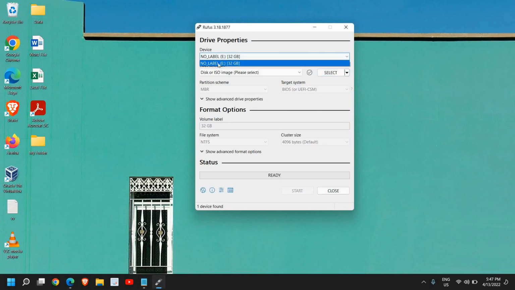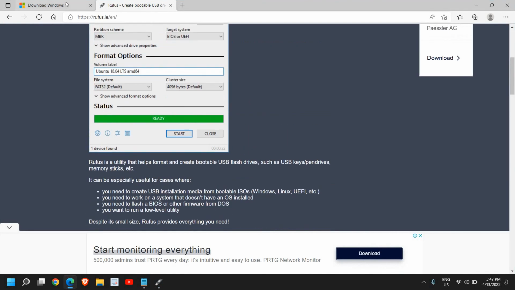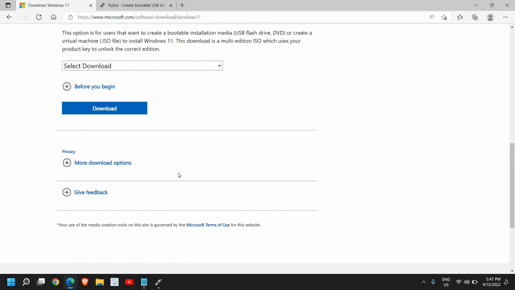And here we need to select the USB drive, the flash drive. I can see it is 32 GB, and it doesn't have anything in it, because if you have anything on that pen drive, that will be wiped out. So from here, the boot selection is disk or ISO image. You don't have to make any changes. And you need to download the Windows 11 ISO from here.